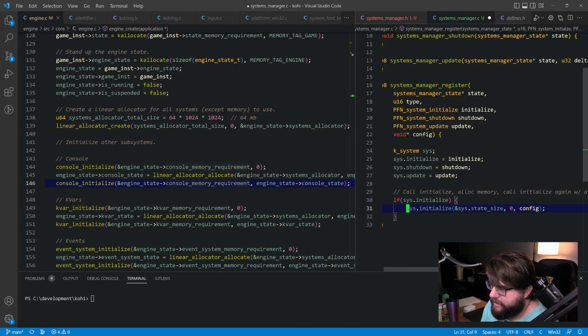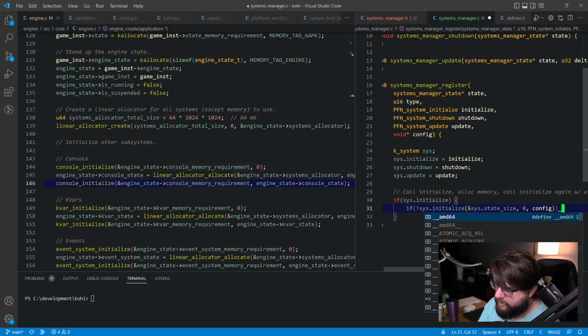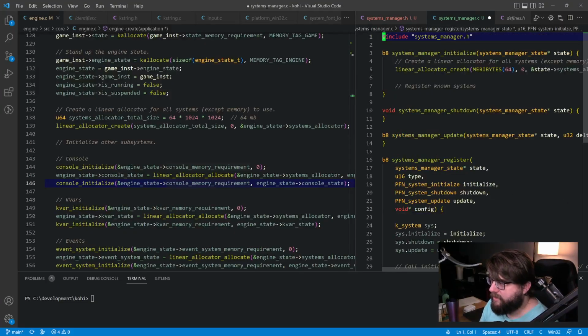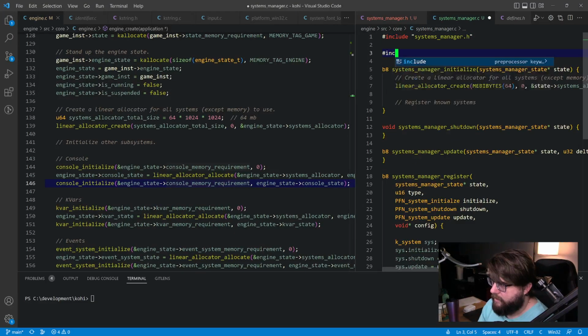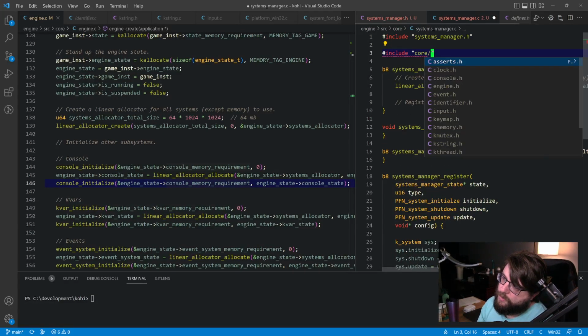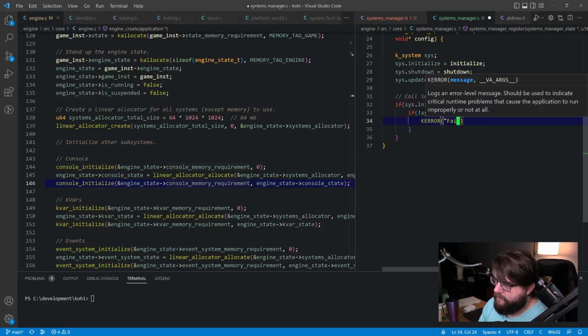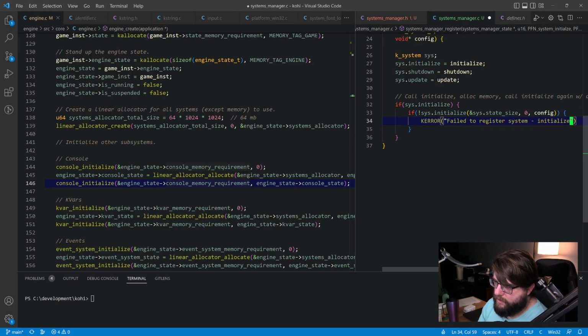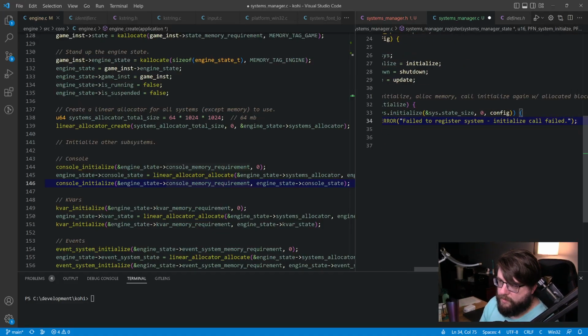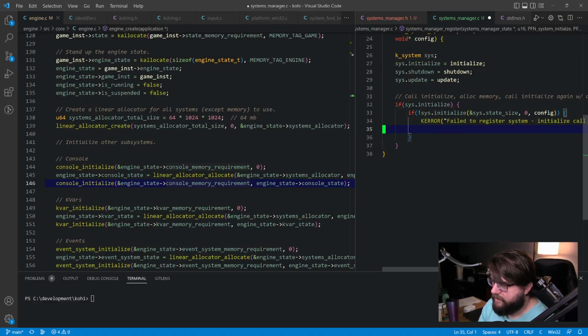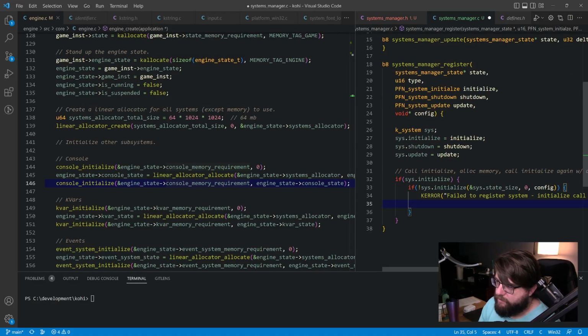And we'll need to check the results of that. So if that fails for some reason, then we'll probably want to log something out. So we'll go ahead and include core logger, and we're going to treat this as an error. Failed to register system. Initialize call failed. Right, and the system itself will probably give us some sort of data on that. So since this returns a Boolean, we can go ahead and kick out here, say return false to indicate an error there.